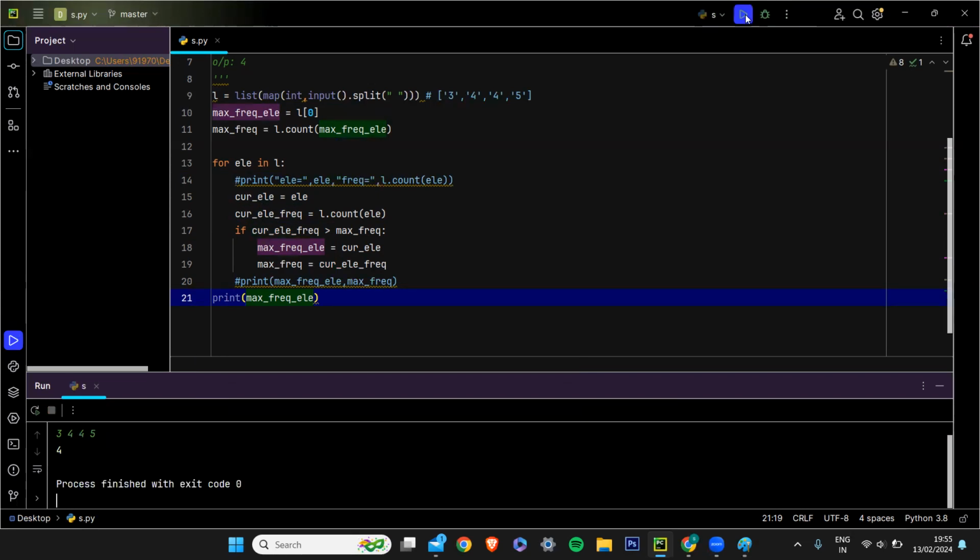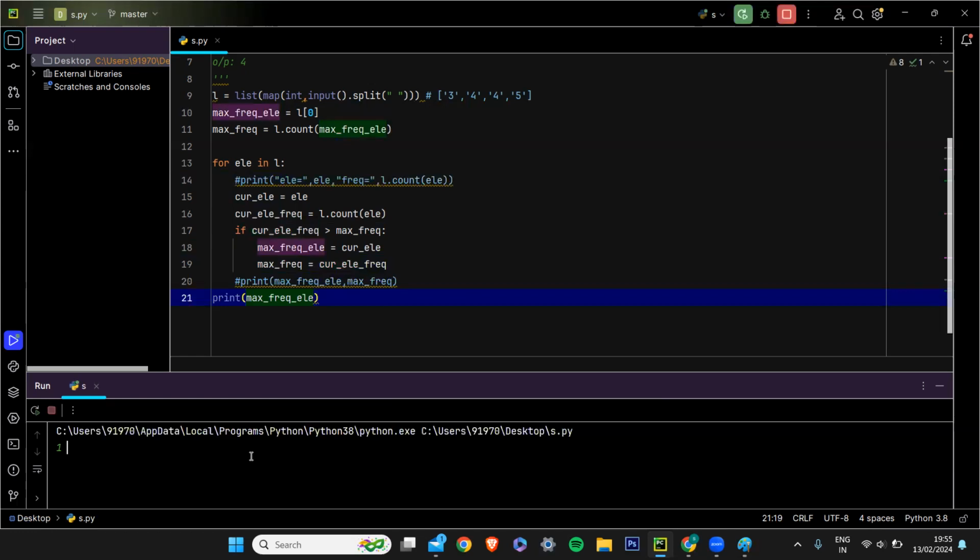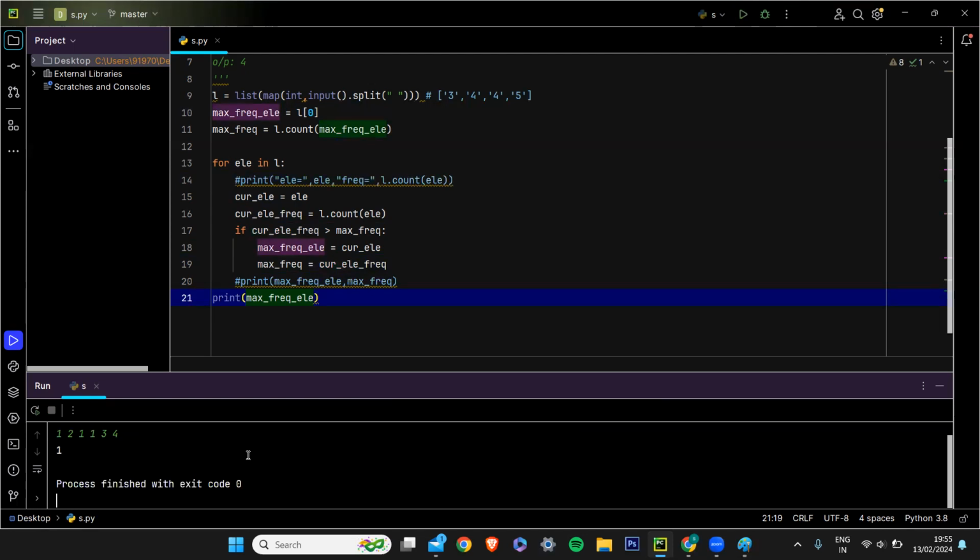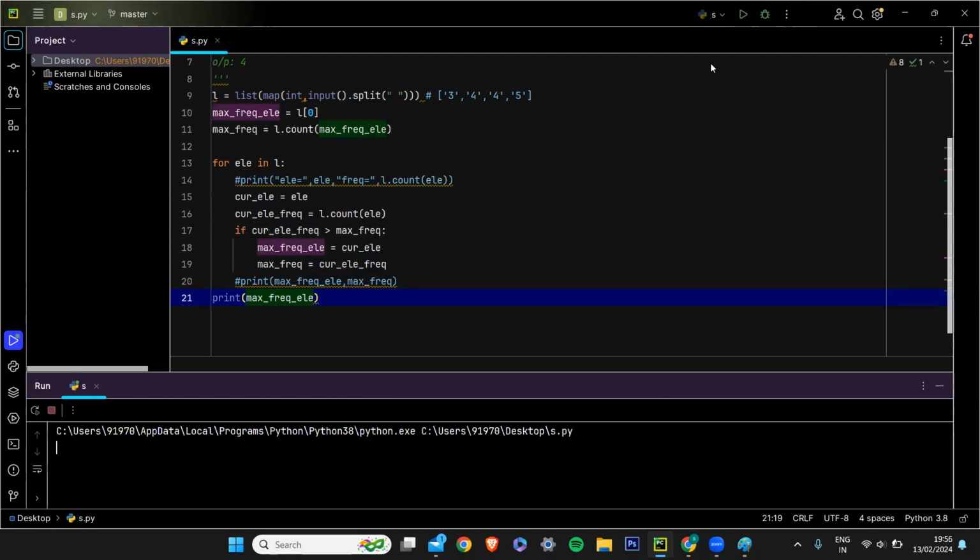So let us try with another input case. 1, 2, 1, 1, 3, 4. So here 1 occurred more number of times, so 1 is the output. Let us try with another: 1, 2, 3, 2, 3, 2. So here 2 occurred more number of times. So 2 is the output.